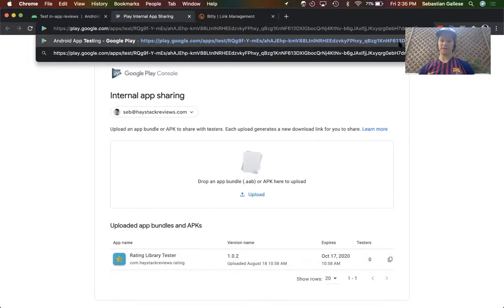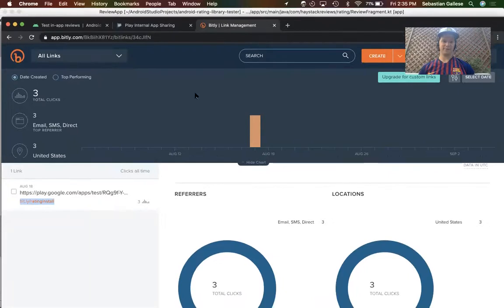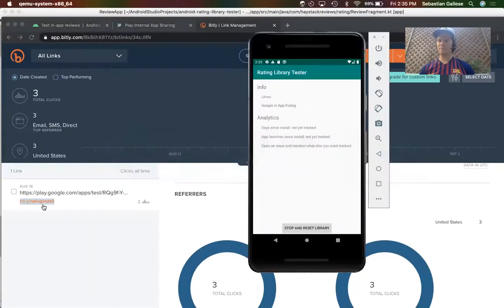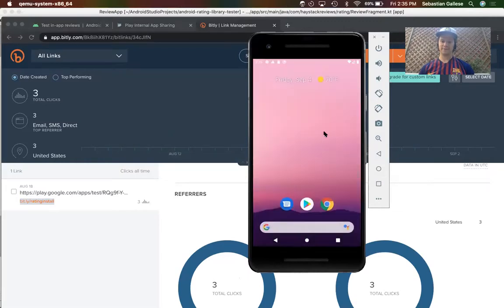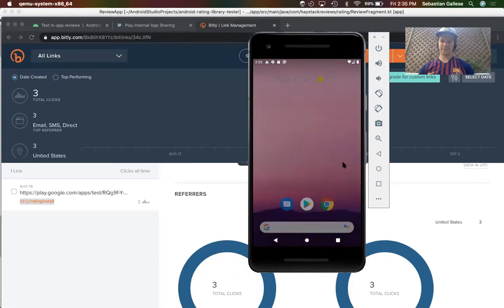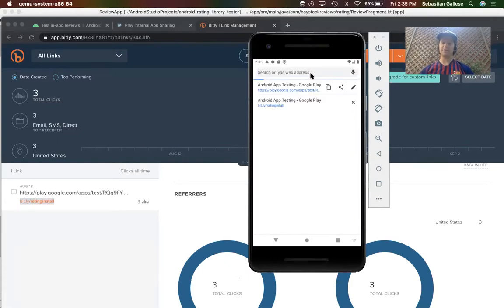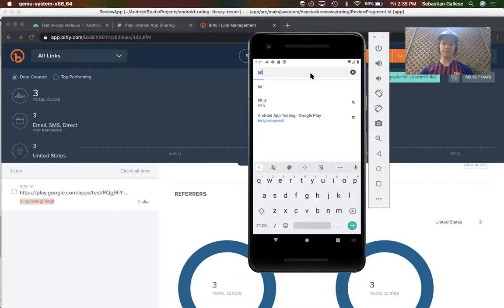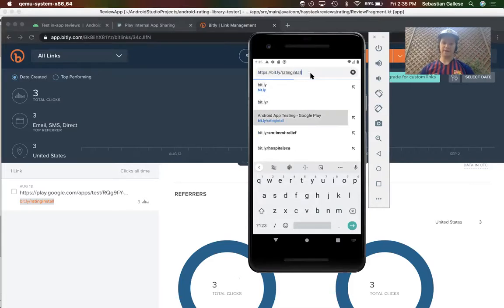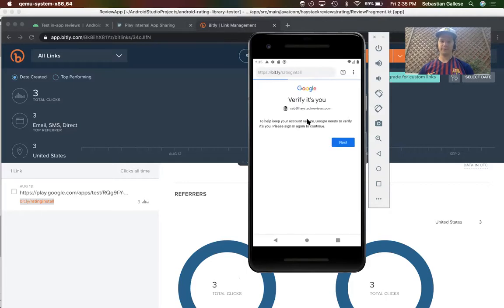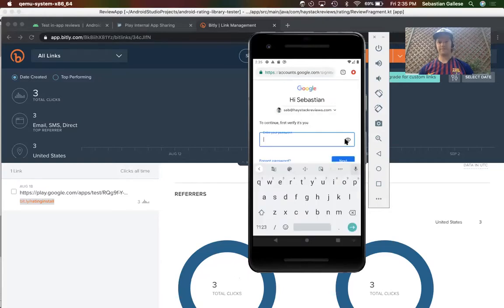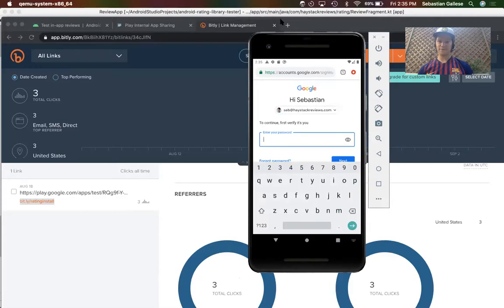I actually made a little shortened link over here called bit.ly rating install, so only my testers should actually have access to this. I'll delete this from the device. That was the debug application that we had, and we'll try to install this release app bundle that I made. So if we go to bit.ly/rating install, Google will verify my account. I'll stop sharing my screen for one second. I'll plug in that password.